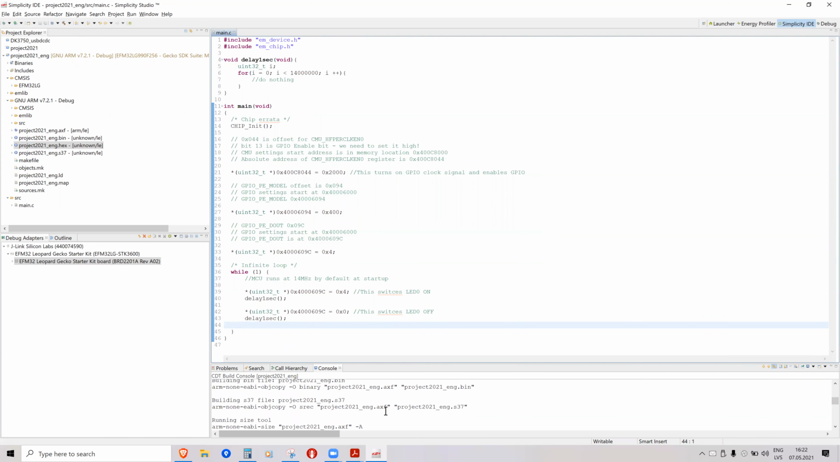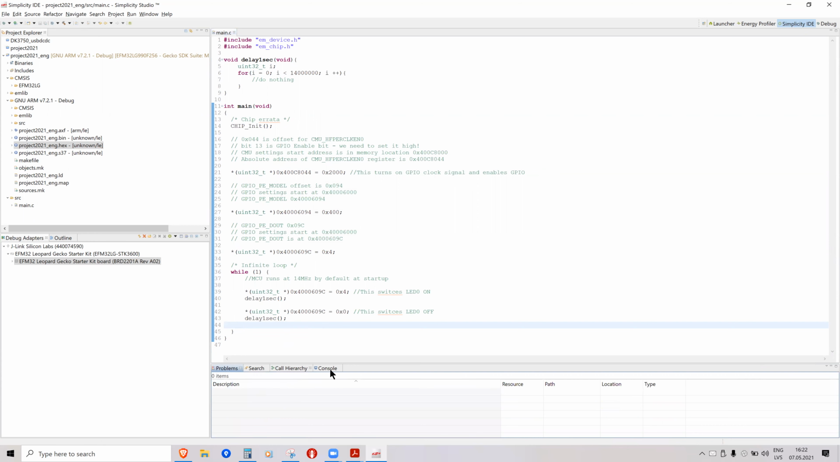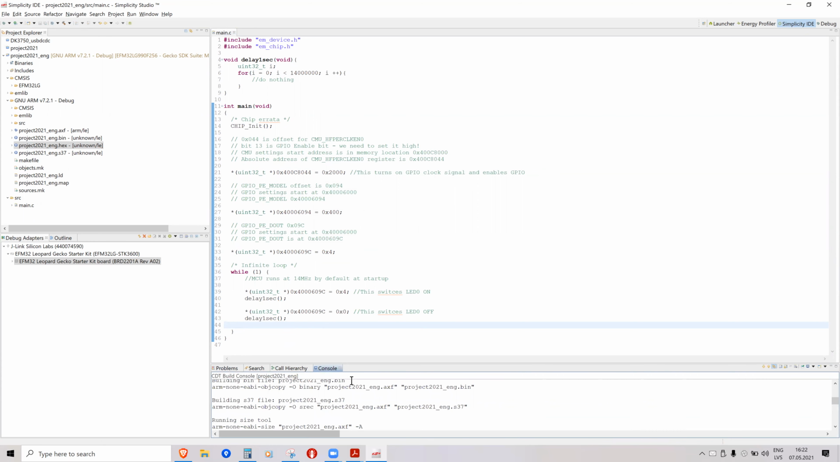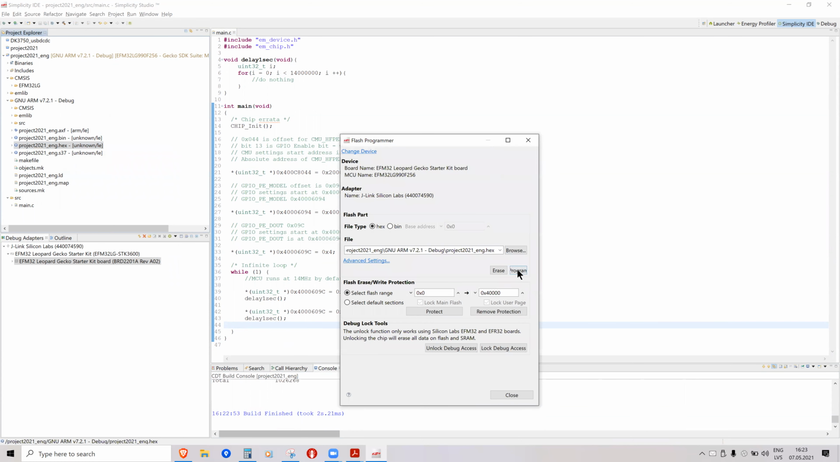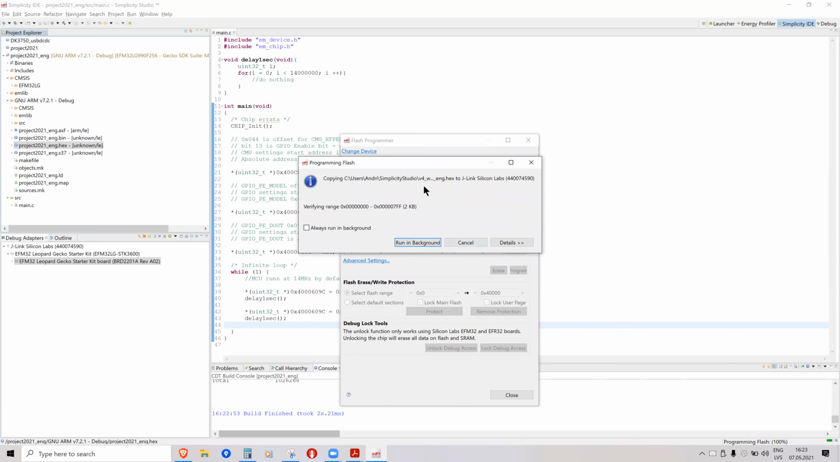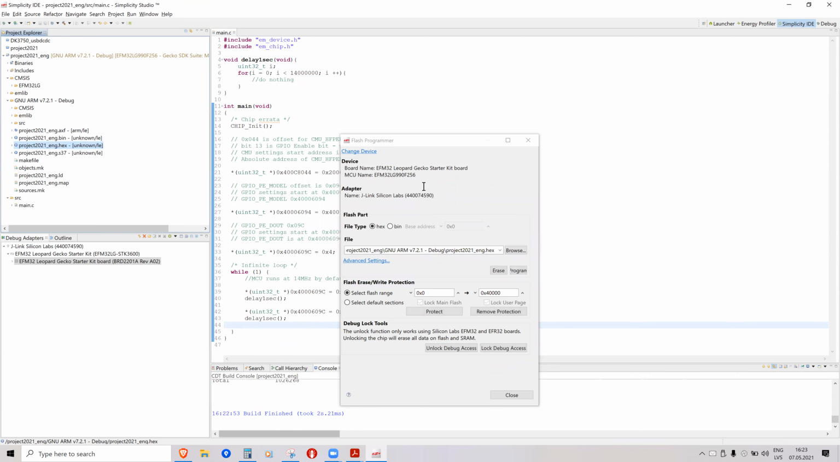It compiled without problems, so we can see 0 problems. And now I will flash it. I right click on this hex file, flash to device, program, and it flashed. And now you can observe your development kit. For example, right now, the LED just shines, it doesn't blink.